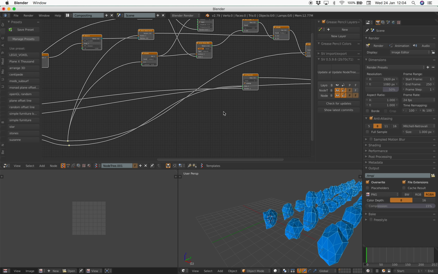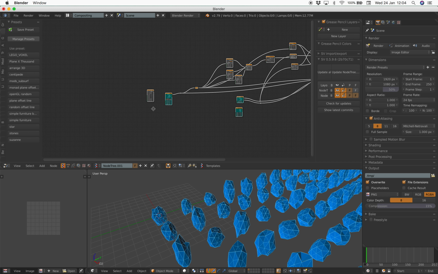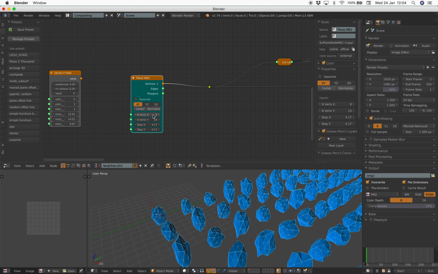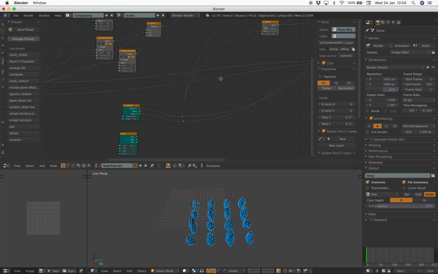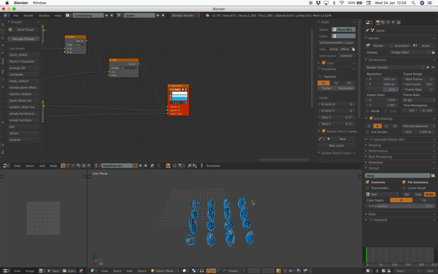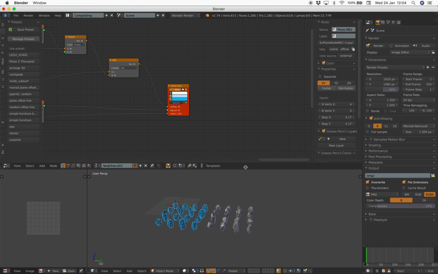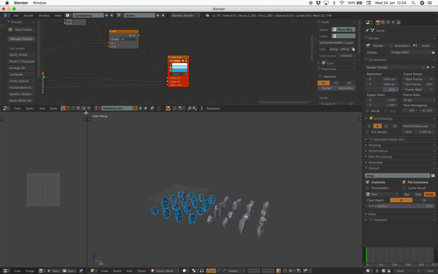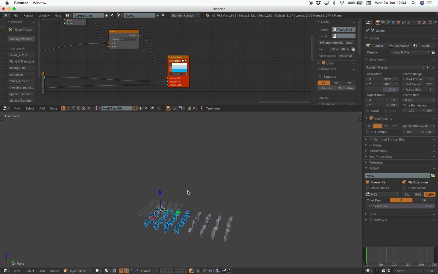Stone. So now we have this bunch of stones. If you just need like how many variations we need? 4 by 4, so we have 16. You can bake it out and then you group it, and then you can use this group with a particle instance, for example. And I haven't used particles for a while, but let's do that real quick.